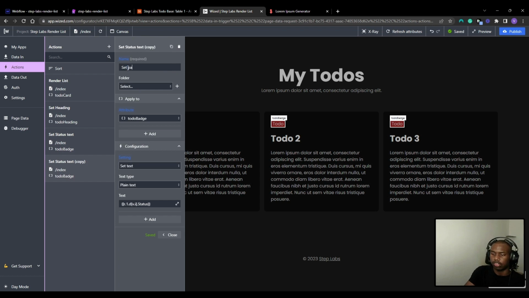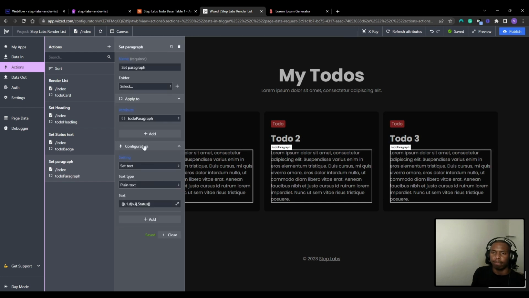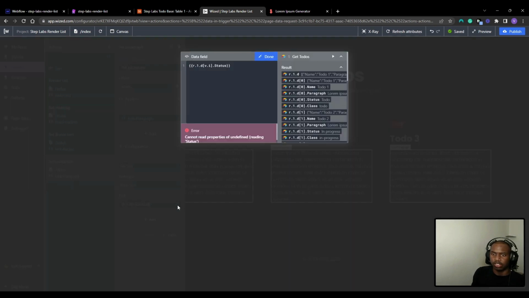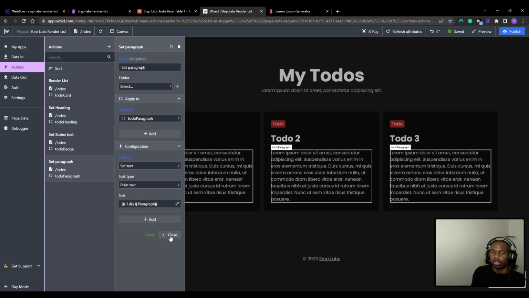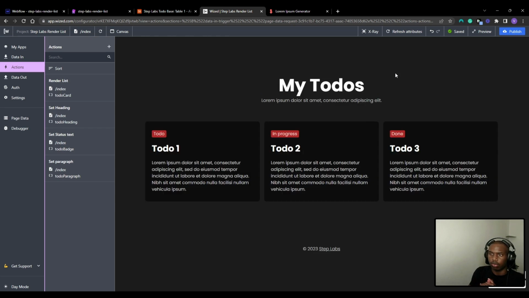So we're going to set paragraph, and we're going to apply this to our paragraph element. Again, set text, plain text, and we're going to set this to paragraph, and then we're going to set this to v.i once again. Cool. So we're going to refresh the attributes and see whether that is all working.